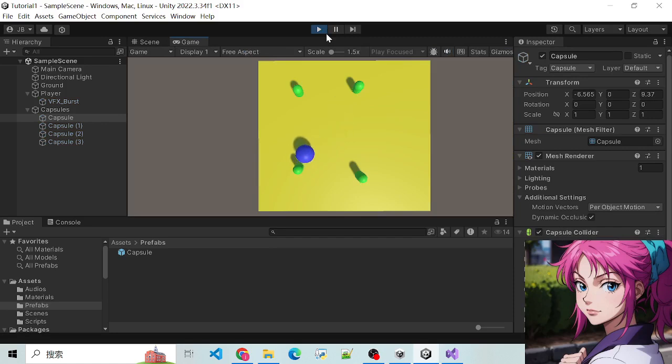Oh, you see it works, right? When I hit the ball, there is a particle. Yeah, but you see that the position of the particle is not always changed. This is because the ball rotates. Okay, but it doesn't matter because I think this effect is good.